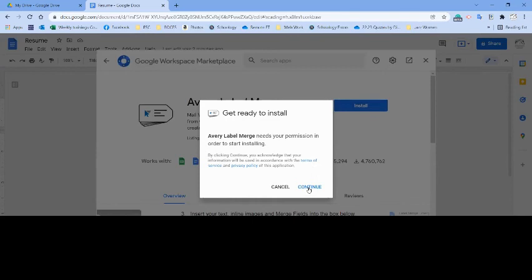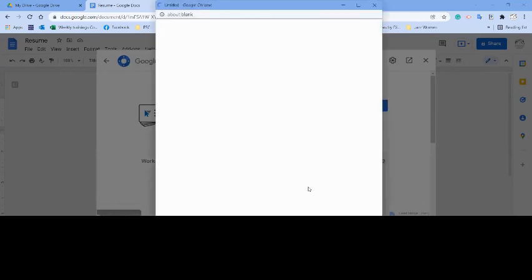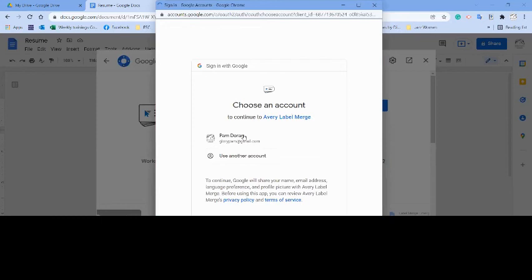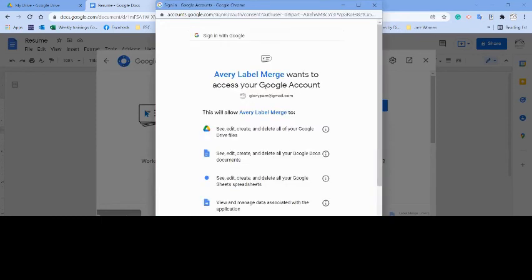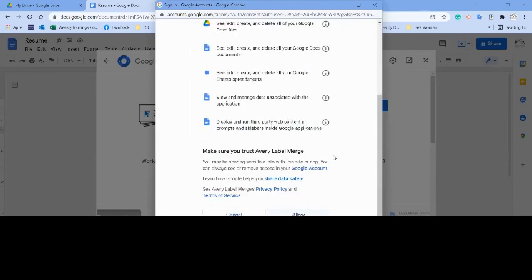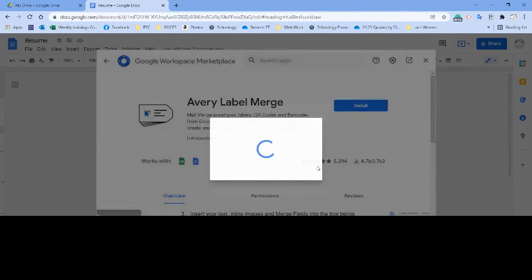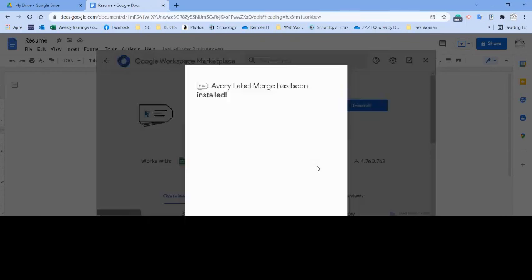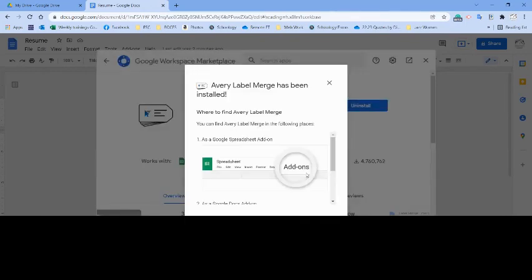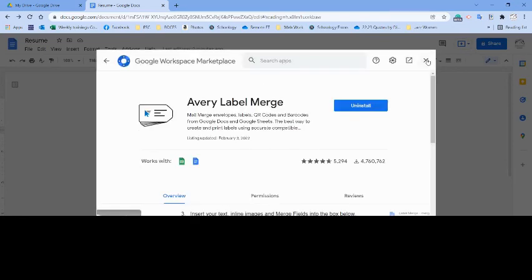It prompts me again. I hit continue. And then it'll prompt me again to sign in with my account. Avery Label Merge comes here. I'm going to say allow. And now it installs this third-party add-on, which would help me with creating Avery labels.